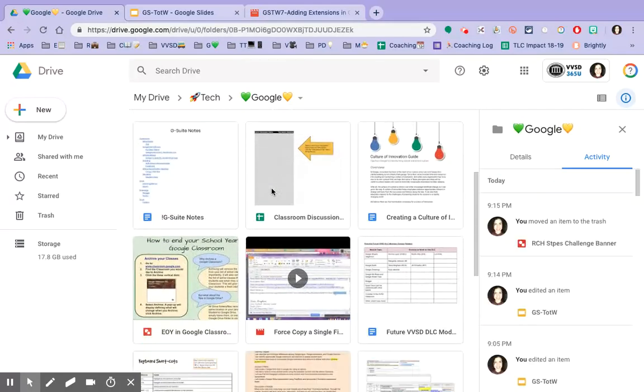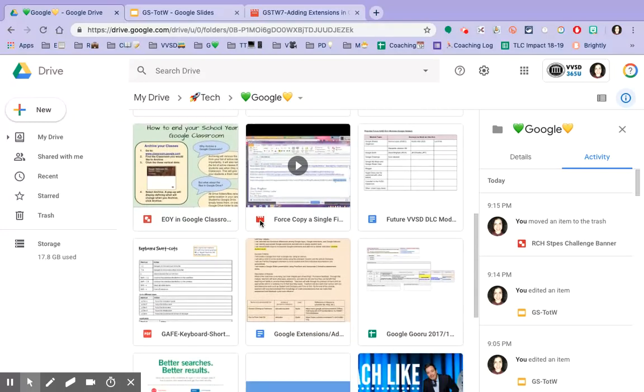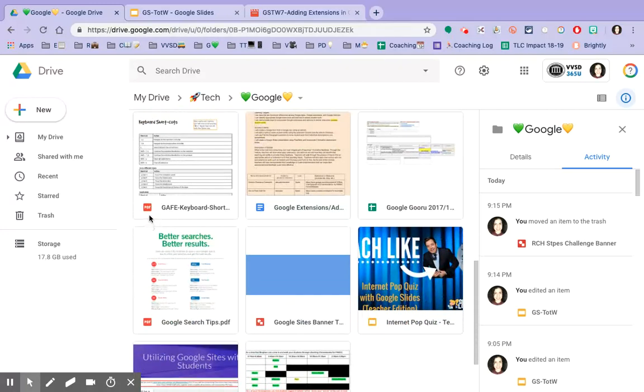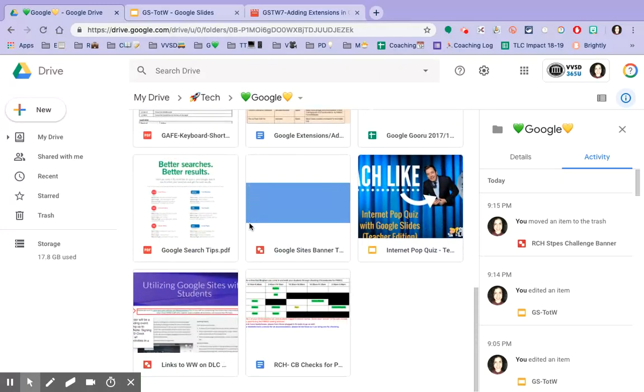Down below, the single files will show up with their own little icons as well. As you can see, the blue ones are Google Docs, green ones are Sheets. The little video files will show up with this icon, drawings, PDFs, and slides.